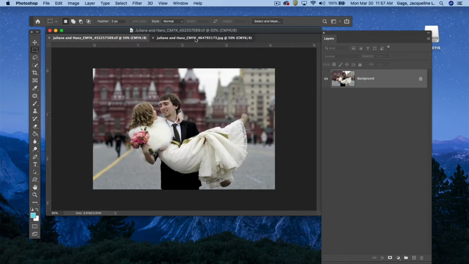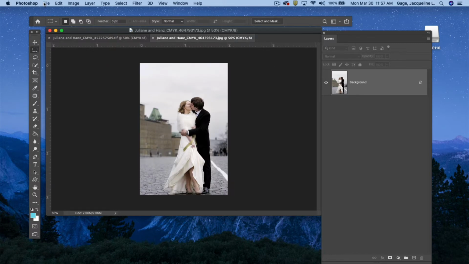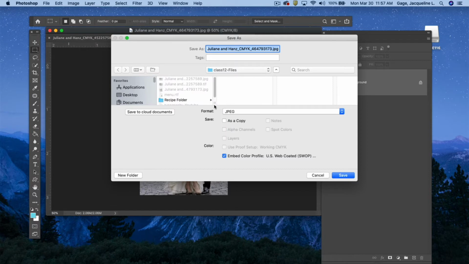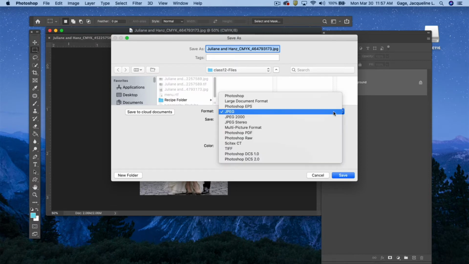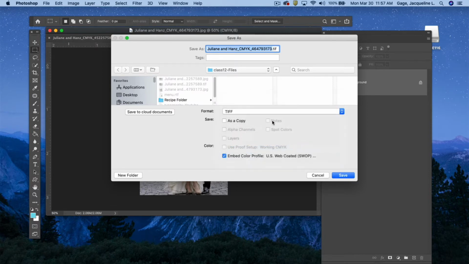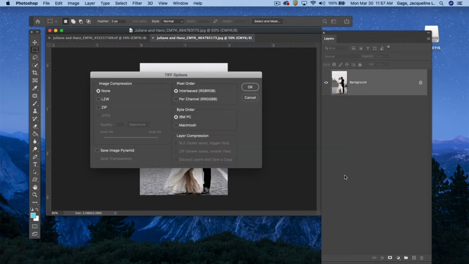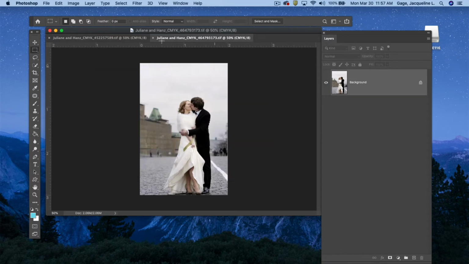I'm going to do the same thing for the other image. File, Save As. I'm in that folder already, changing the format to TIFF. Again, a print-friendly format, and save. Now these images are ready to be brought into InDesign.